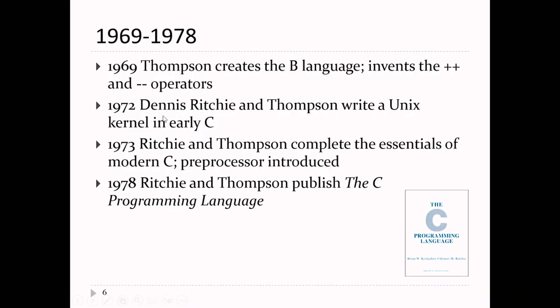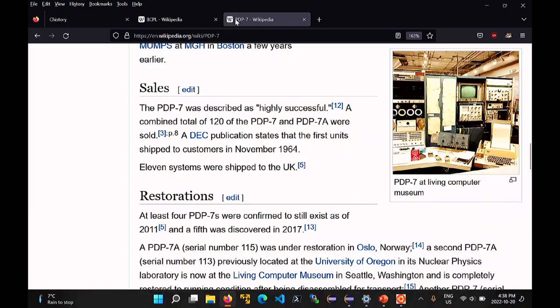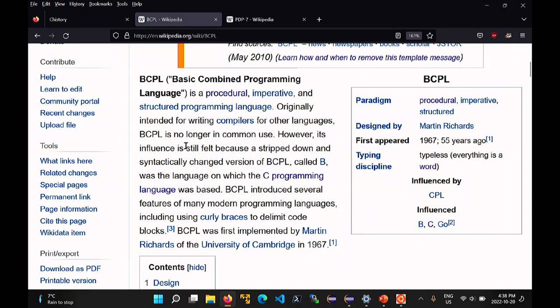All right, so when Ken Thomson was writing the Unix operating system, he was working in this very low-level language. He decided it would be a lot easier if he had a higher-level language to work in. So at the time, there was a language called BCPL, which I also have a tab for. Basic Combined Programming Language. It was originally intended for writing compilers for other languages, and it's no longer in common use.